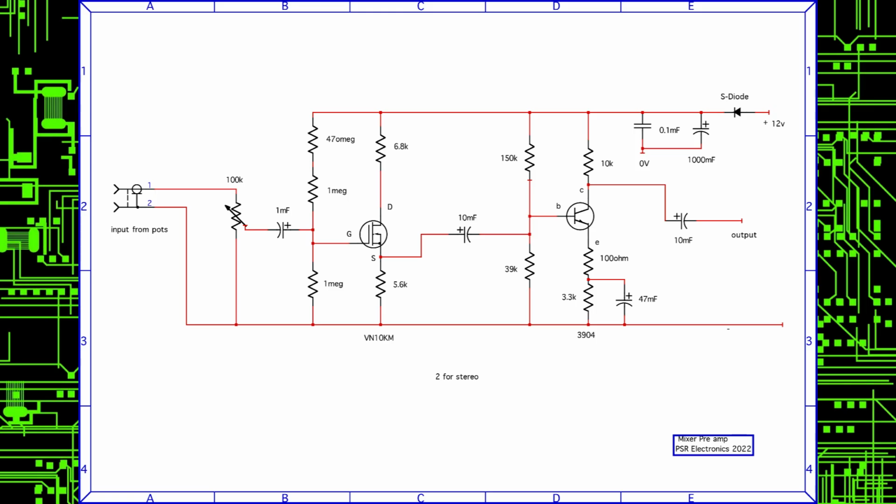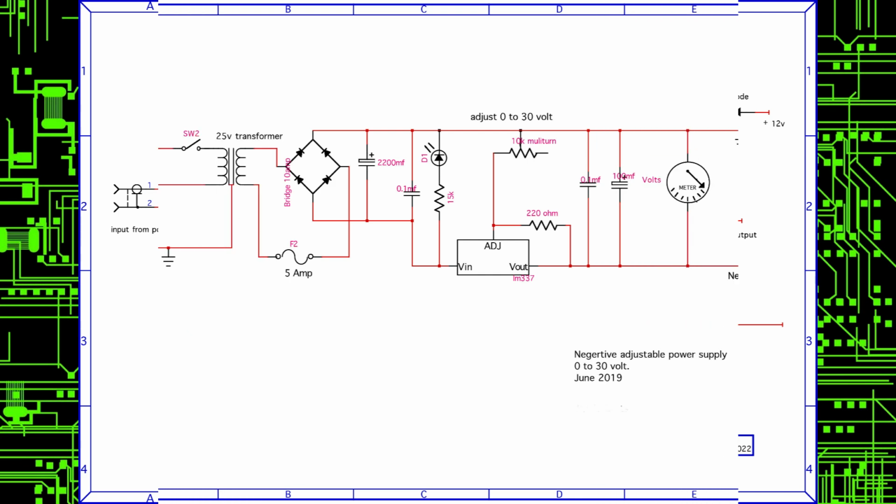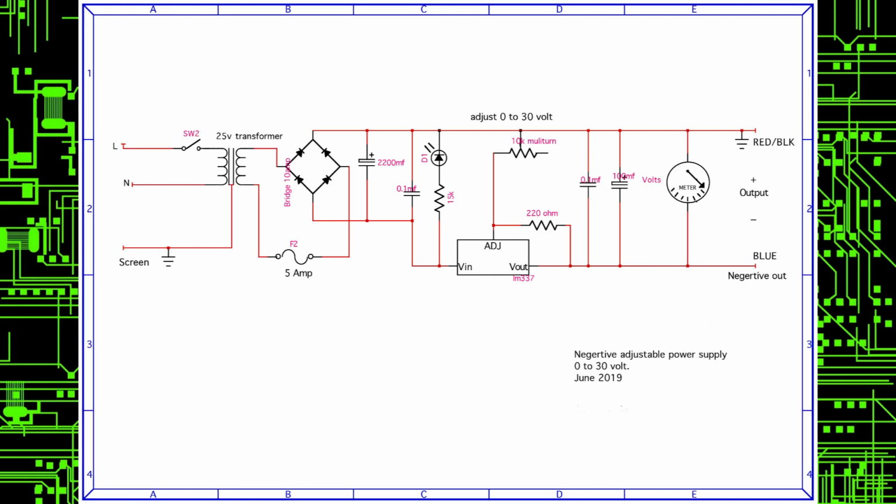This is a very good hi-fi preamplifier with a response of at least 20 Hz to 32 kHz. This is a negative adjustable power supply.